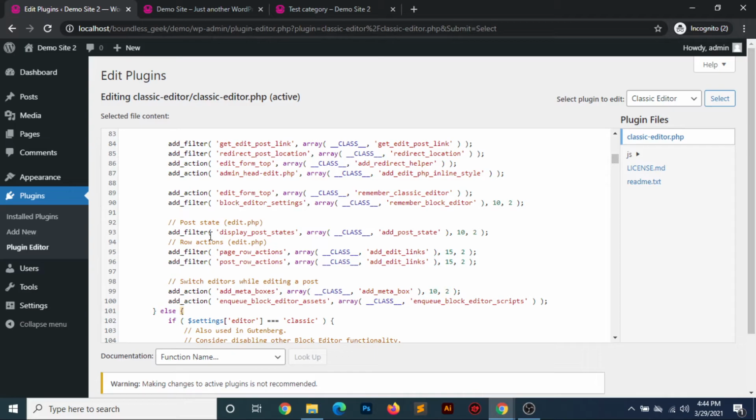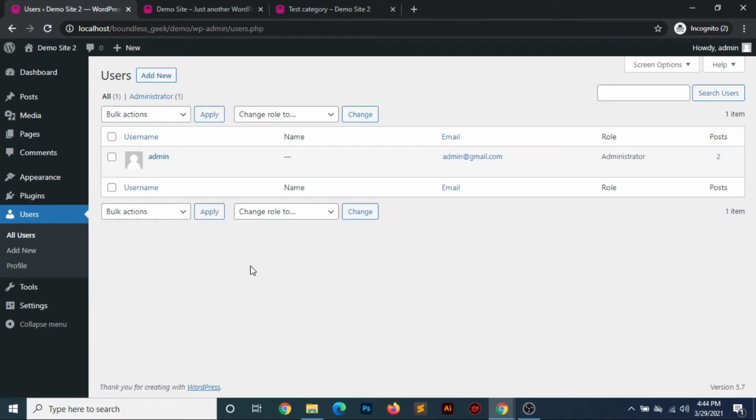Now next is Users. On Users we have three submenus. The first one is All Users. On All Users we can see all the added or registered users. Right now we have only one user, that is admin. So you can see the admin username, name, email, role. The default role is administrator. Administrator is the top-level role and has all the rights and access to everything. And this admin has published two posts.